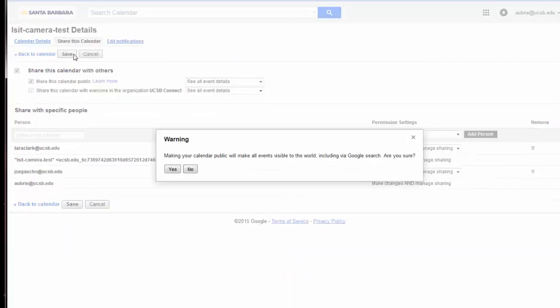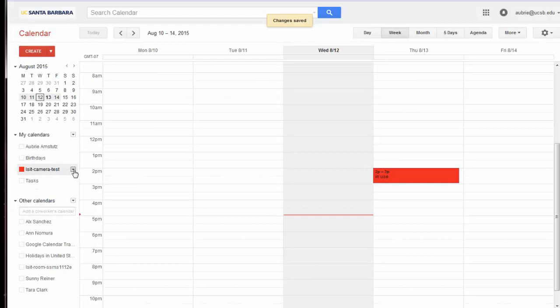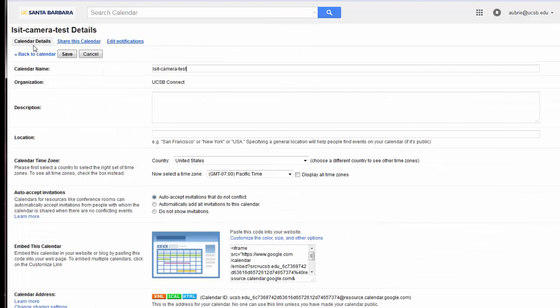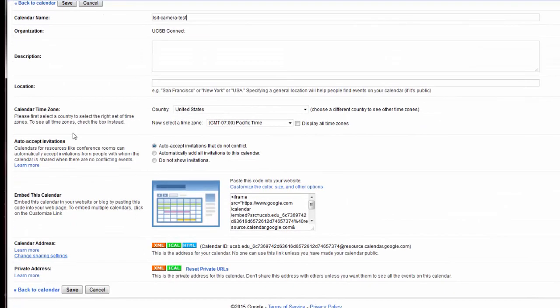Click Save. Click Yes. Next, hover over the calendar again, click the drop-down, and go to Calendar Settings. Make sure you're on the Calendar Details tab. Scroll down to Calendar Address.